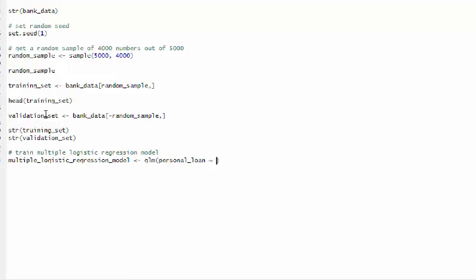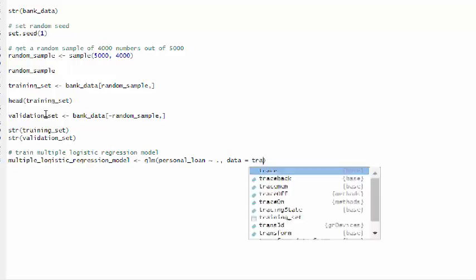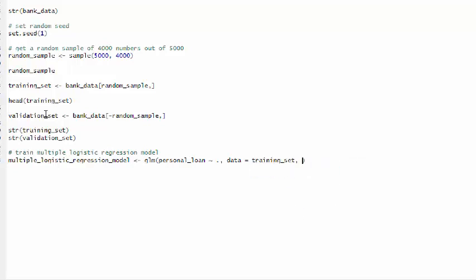Tilde, what are my predictors? Everything else. So I have to say dot, because I don't want to type them all. And then comma, of course I have to say which data to use. Training set. And also the last one, I have to tell the GLM function which transformation to use. In this case it should be the logistic function. So I'm going to say family.